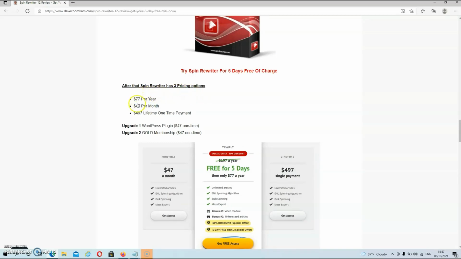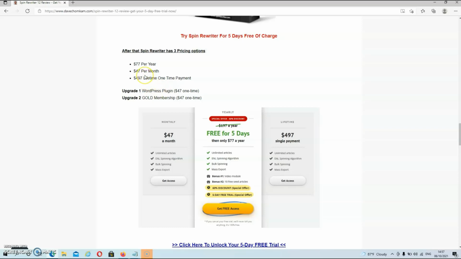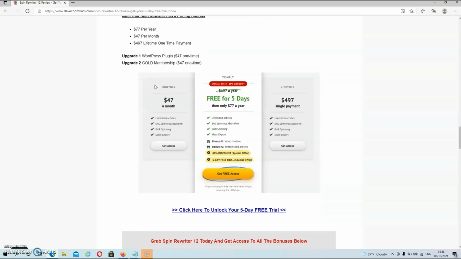And the first option is $77 per year. And this is actually the option that I highly recommend. Then the second option is $47 per month, which can become quite expensive if you compare it with the $77 per year option. Or you also have an option to pay one time, and that is $497. And then you also have 2 upgrades, and upgrade number 1 is a WordPress plugin at $47.